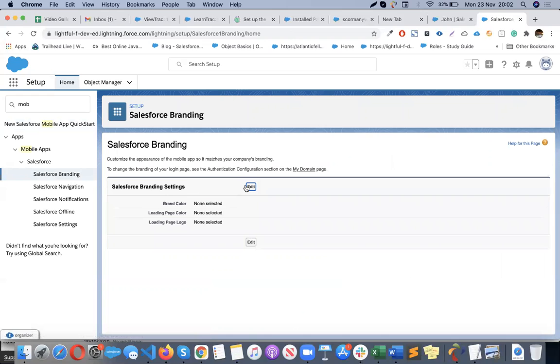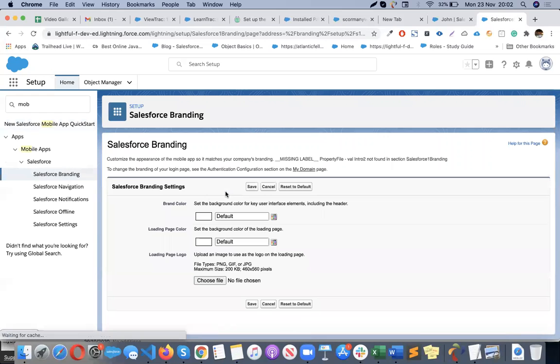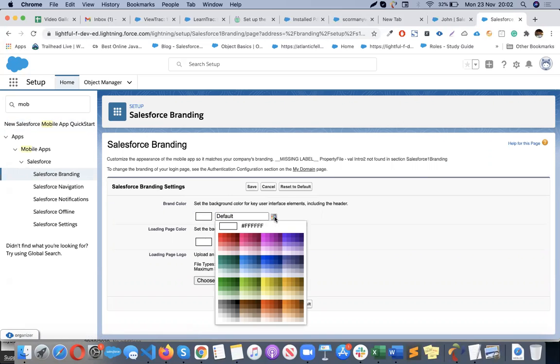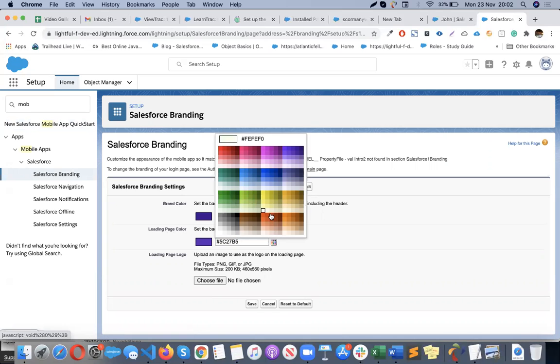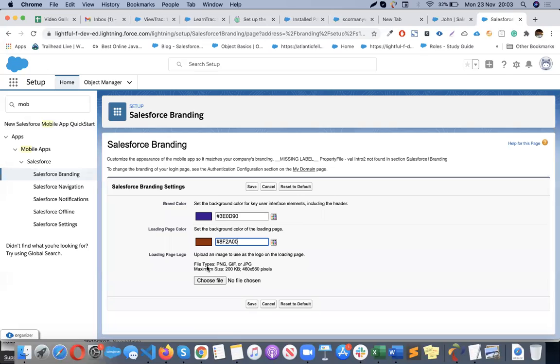So edit. See here, brand color: what color do you want to set for the background on the mobile? You can set any color. Loading page color: whenever the page gets loaded, what color do you want? You can choose any loading color. And loading logo: there is a restriction on the logo. It could be a PNG, GIF or JPG, and the size is 200 KB, not more than that. And this is the pixel size, so you need to have a specific dimension, then only will it save.